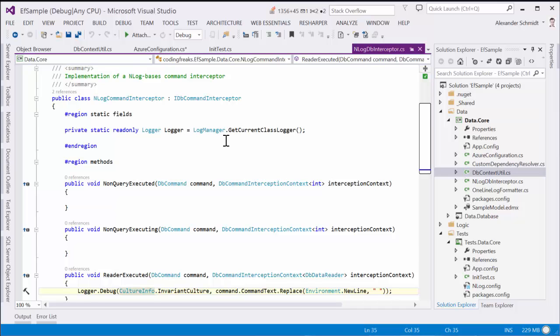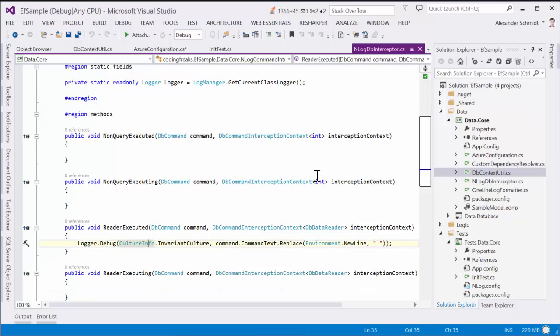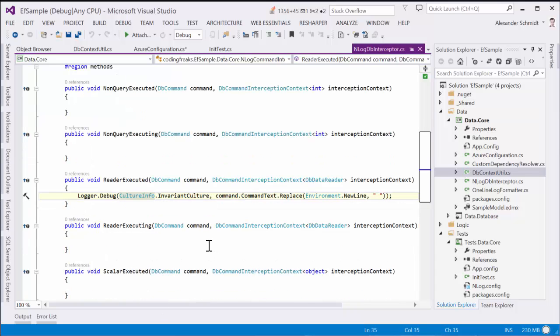NLog, for those people who don't know what NLog is, is a logging framework which you can use by installing a NuGet package, and you just have to set up NLog a little bit, and then it logs to a file, to a database, to the Windows application log, however you want it. So I'm just using this, and what you can see here too, I'm again replacing something because I want one-line logging.